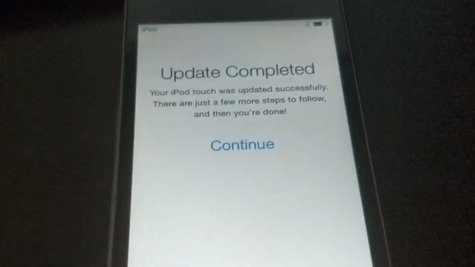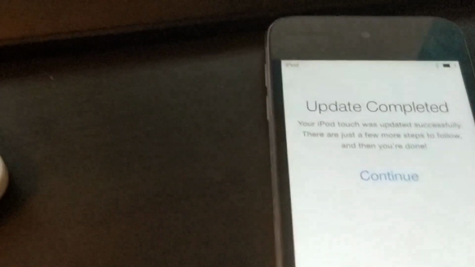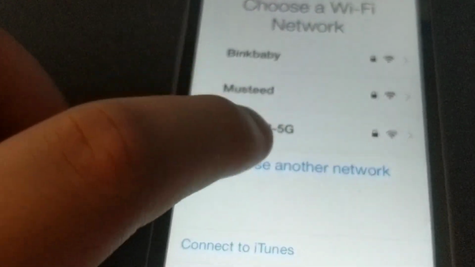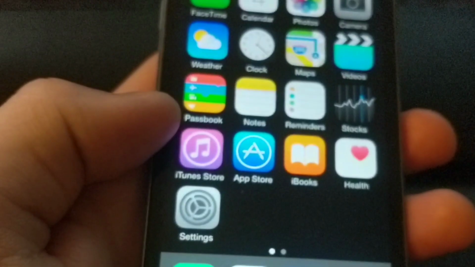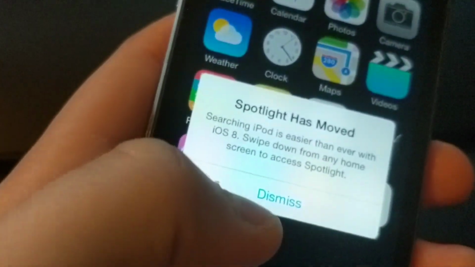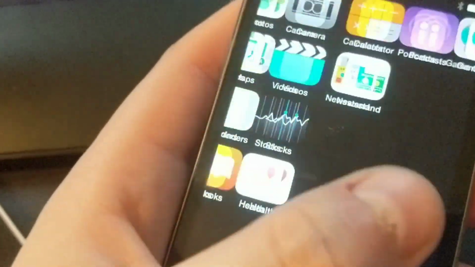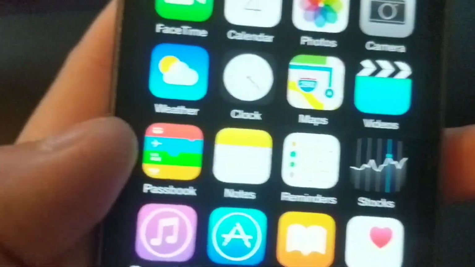Okay, now that we're on the setup screen for iOS 8.4.1, all you gotta do is simple, set it up. So we're gonna click on continue. I'm gonna go ahead and log into our Wi-Fi network. Once you're done with that, it'll take you to the next screen, and that's that. Spotlight has been moved. Okay, we are on iOS 8.4.1. You can tell by the Newsstand that no longer exists.